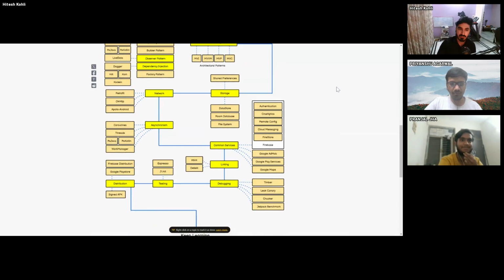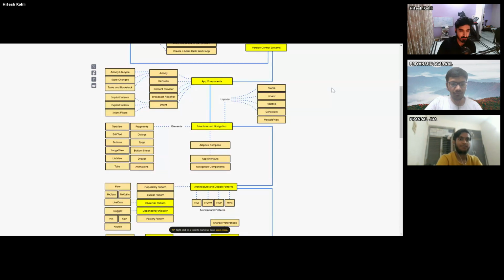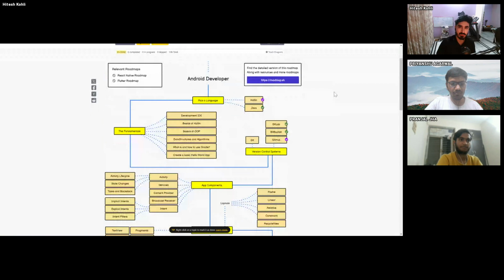There are not many videos around mobile system design as well. I will try to make a video around that as well. But for now, this is the roadmap. I'll introduce some of the parts to you guys and what you need to learn for Android. First of all, pick a language. Do not pick Java. If you don't want to bang your head against the door, please pick Kotlin.